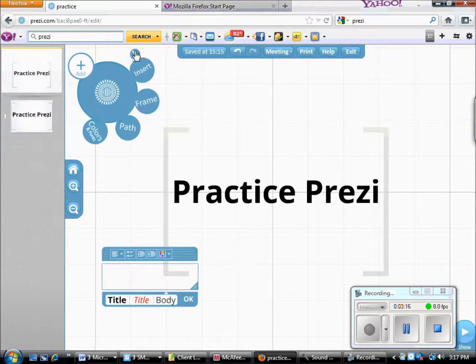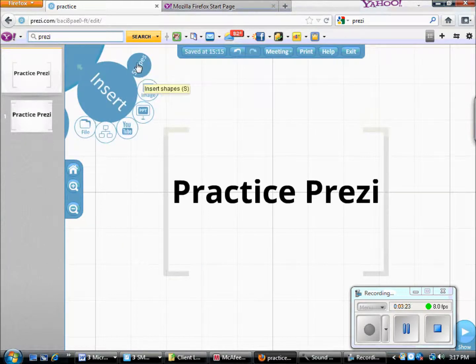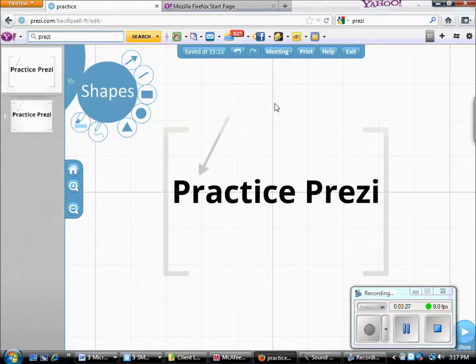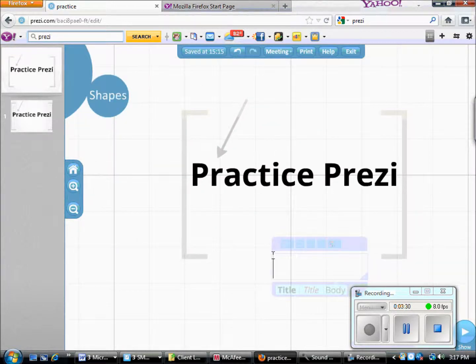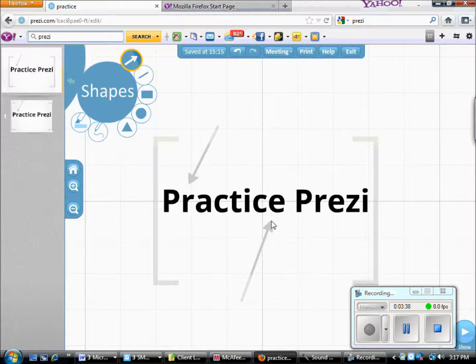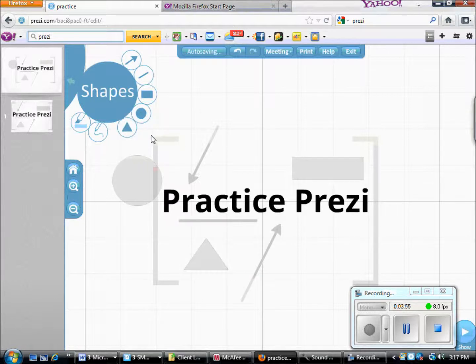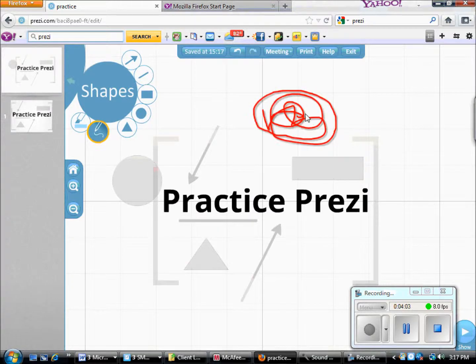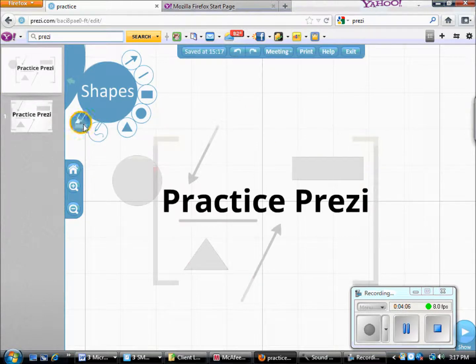Okay, so what this is right here, this is called a bubble menu. And with the bubble menu, you see you have different options like insert. I can insert shapes, and these are pretty easy. What I'm doing is left clicking and dragging the arrows. Left click and drag. And you can see I'm putting several shapes on the page here. I like this pencil tool right here. This pencil tool allows you to draw freehand. Here's your edit undo. Highlighter pen.